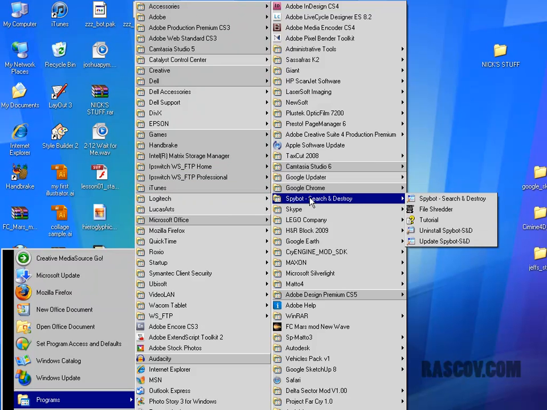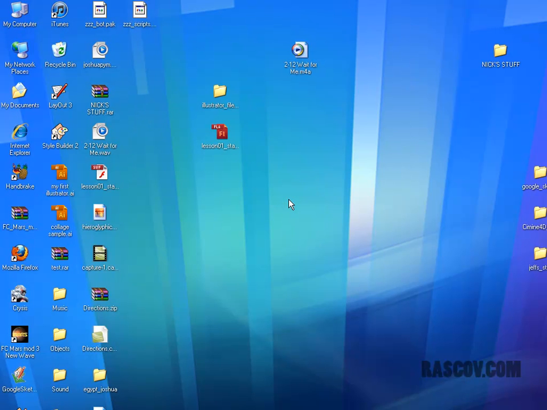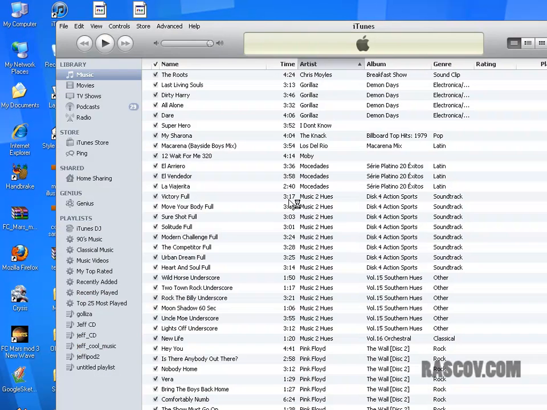iTunes, of course, is where you can play your music. Of course, it's made by Apple, but it works on both Windows and Mac, and hence that's what we're looking at right now. We're on a Windows computer, and I still have iTunes at work. This is a really slow computer, so be patient as I'm talking here.